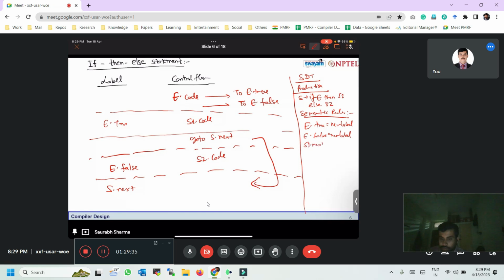Dot code, dot true. Then we will check for s1 dot code. Then we will go to s dot next. Then go to check e dot false.